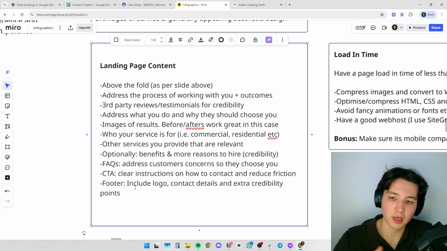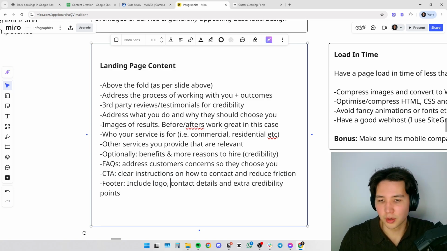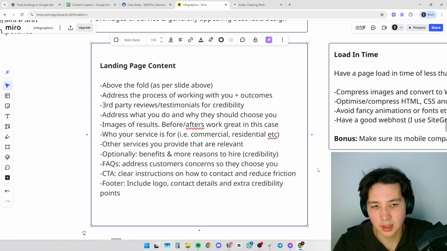In the footer, the bottom part of the website, just once again include your logo, contact details, and anything that adds extra credibility, right? So you might want to reiterate the stuff that's in the above the fold section.